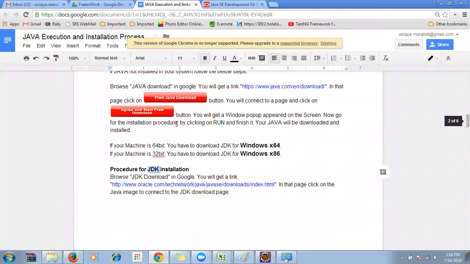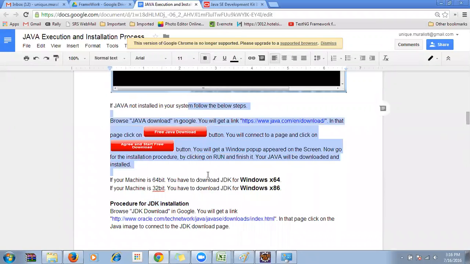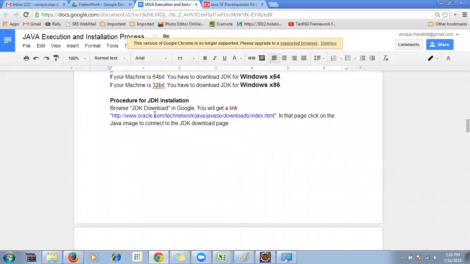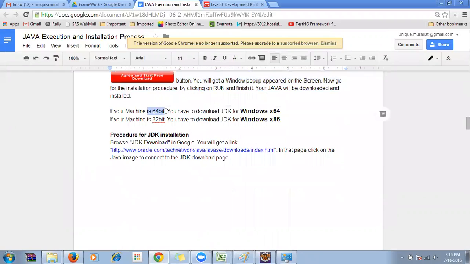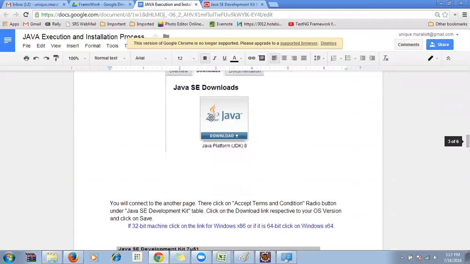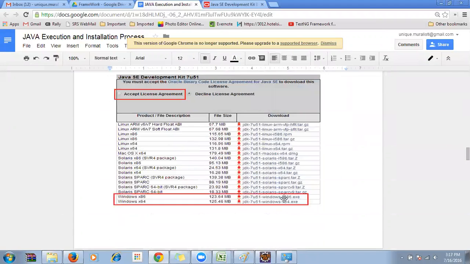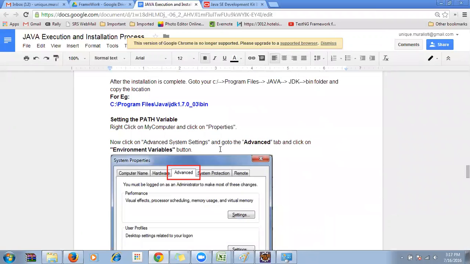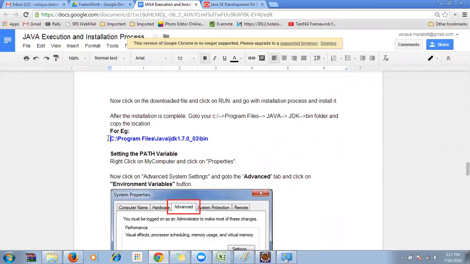So can you see? We have seen about the Java installation. Now for the JDK, if your machine is 64-bit, you have to download 64. If it's 32, x86, I told you. The same information I'm giving you here, what I have told. Now we have to set the path. What is the path over there?